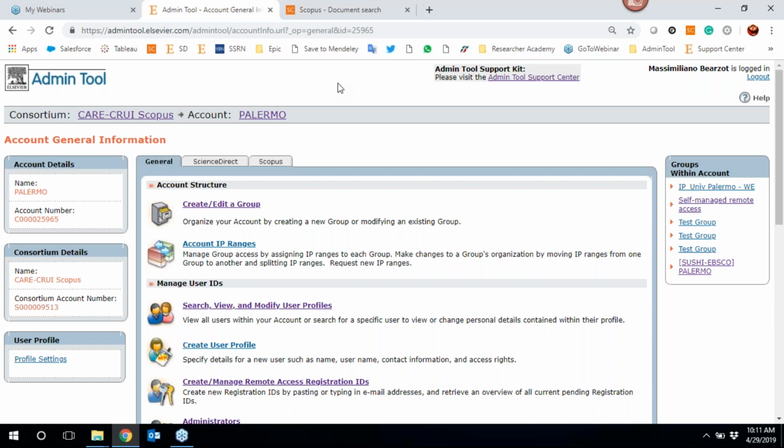So let's see the account general information, because as you can see here, we have the account general information. So on the left, you can see the account details. So the account details are about your institution, the name of your institution, the account number of your institution, then the consortium details if you are part of a consortium, so the name of the consortium and the consortium account number, and then your user profile.